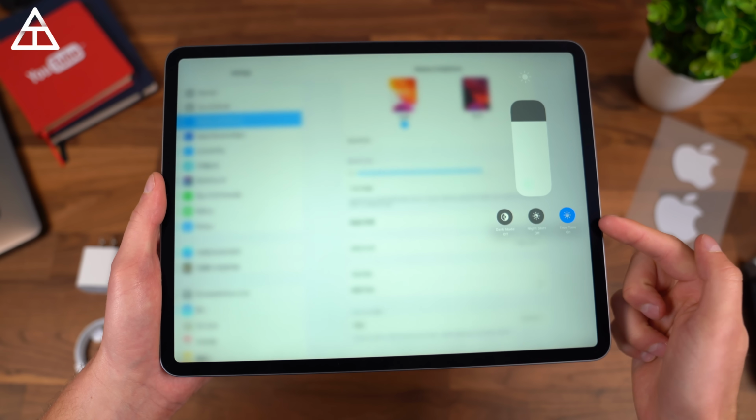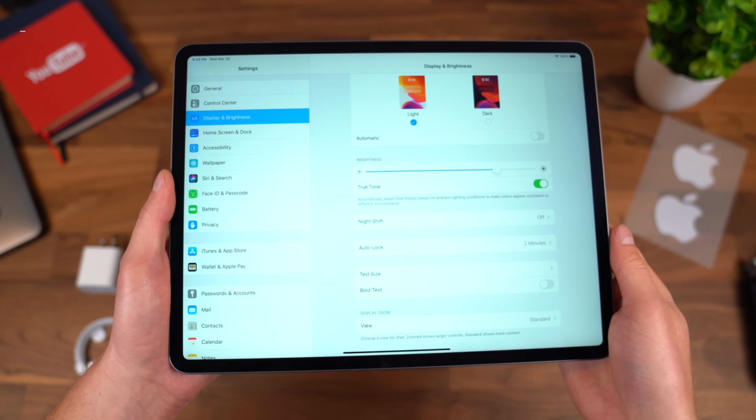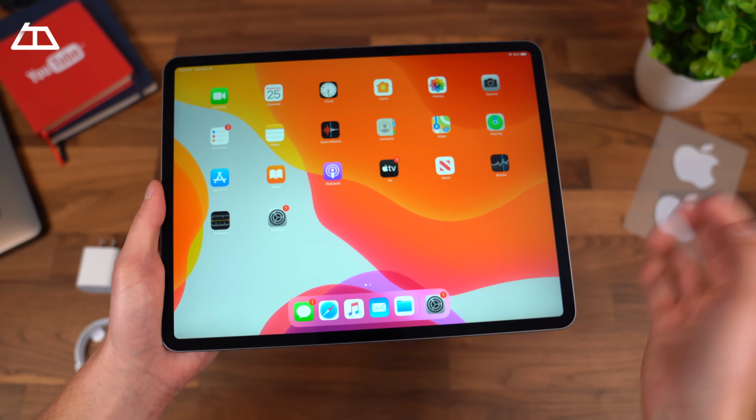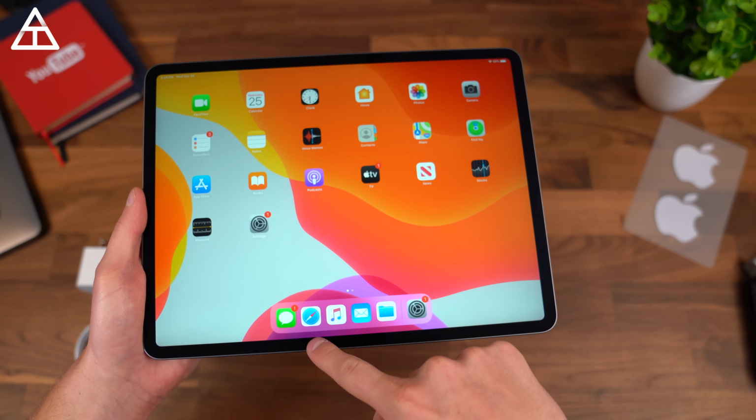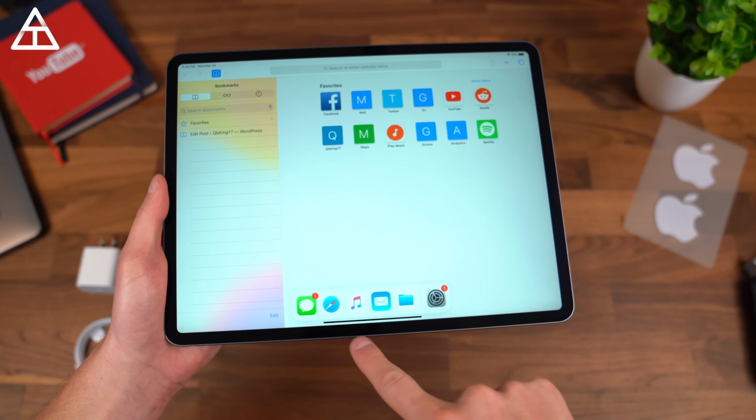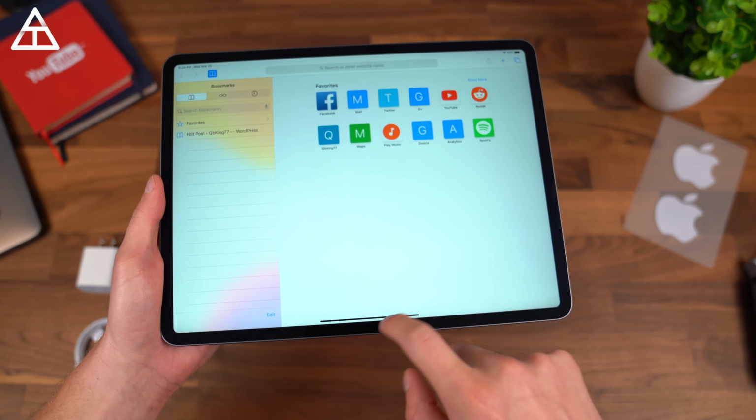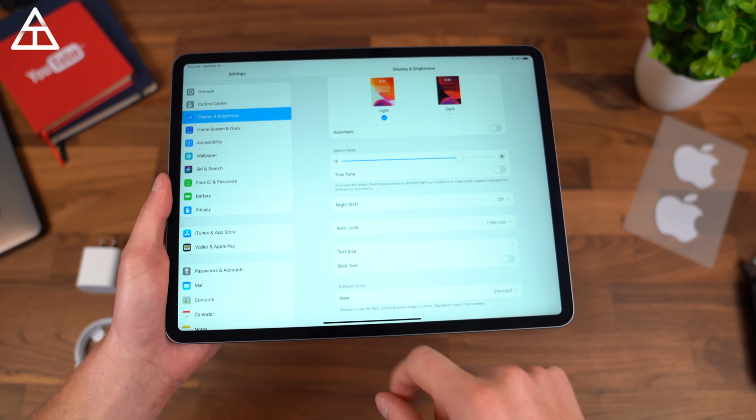So I usually like True Tone off, and then I'll just turn Night Shift on if I want to actually have warmer colors on my display. If we swipe up, we go home and it reveals that dock down at the bottom. Let's say, for example, we're in an app and we swipe up and pause, it just brings up that dock really seamlessly and easily. You still have your gestures to go back and forth between apps.